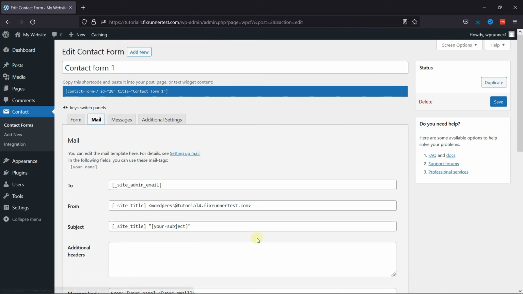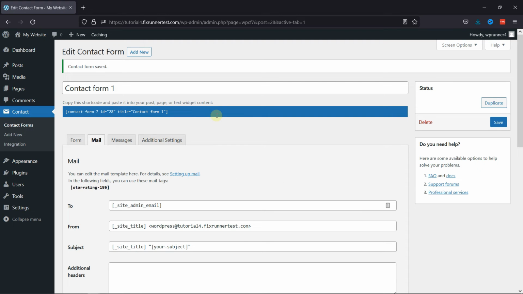Remove additional headers, if any, under Mail tab. Once everything is in place, let's save the form. Now let's view the form.